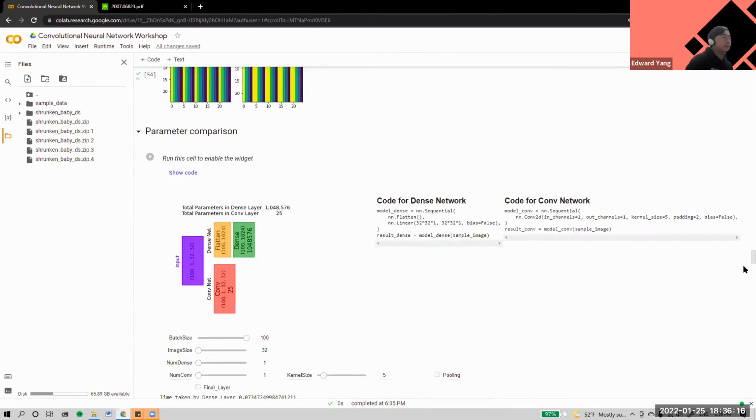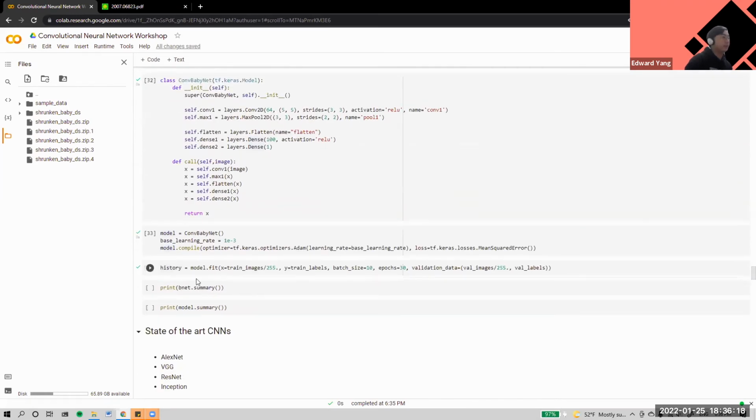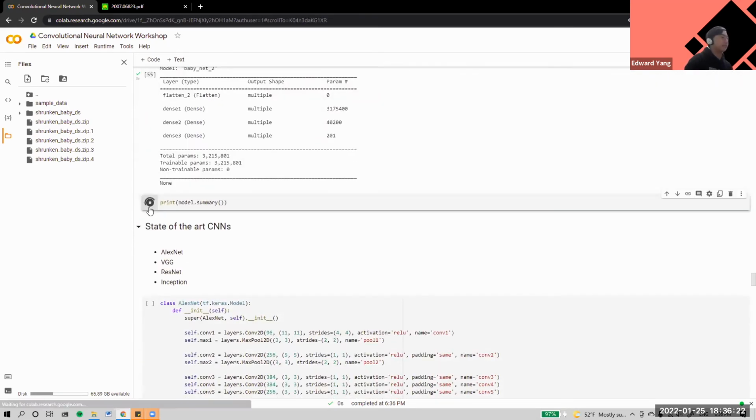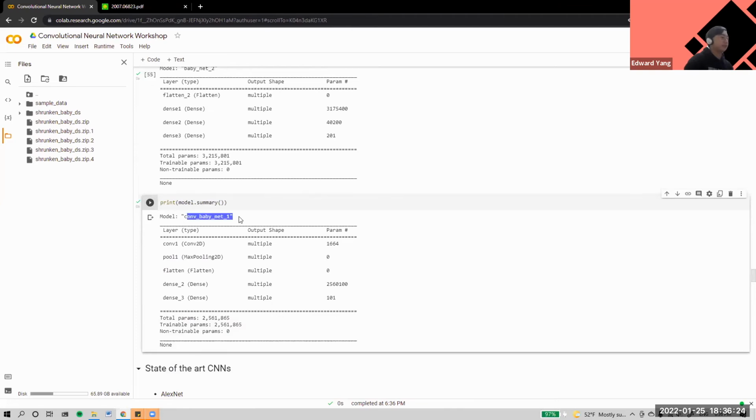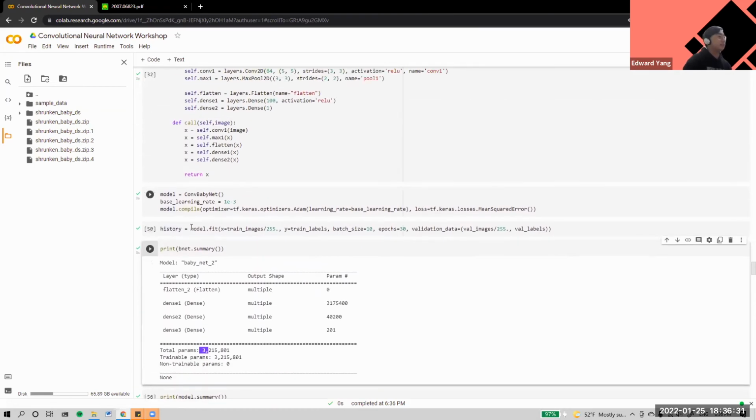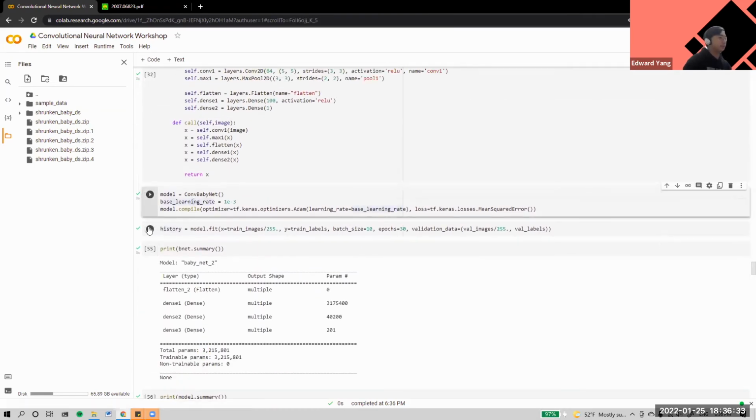As Michael mentioned before, we're able to get similar performance while maintaining much fewer parameters, as we can see here, where convolutional BabyNet only has 2.5 million parameters, whereas the original BabyNet has 3.2 million parameters. And once we train it, we can see that the performance is actually better.